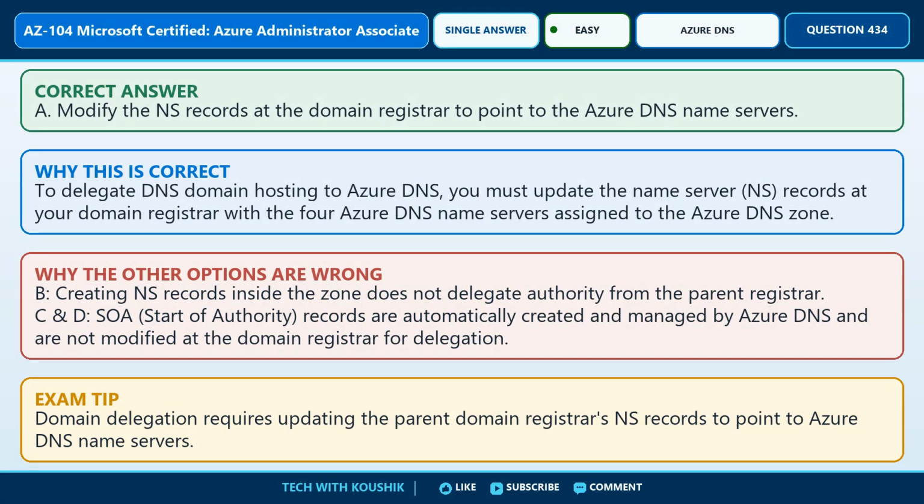In this case, select Option A, modify the NS records at the domain registrar to point to the Azure DNS name servers. Here is the technical justification. To delegate DNS domain hosting to Azure DNS, you must update the name server, NS, records at your domain registrar with the 4 Azure DNS name servers assigned to the Azure DNS zone.